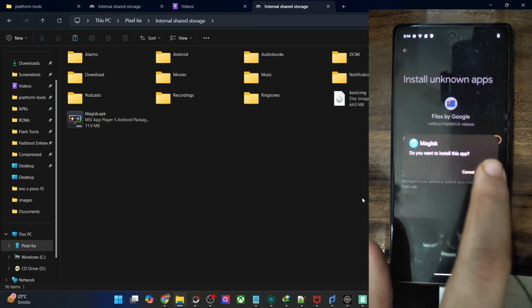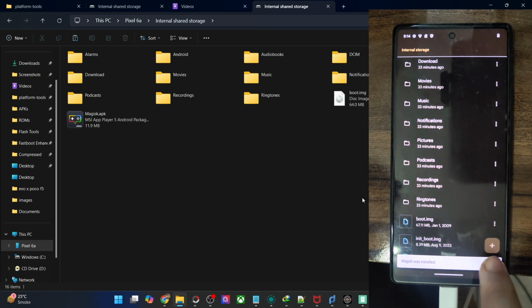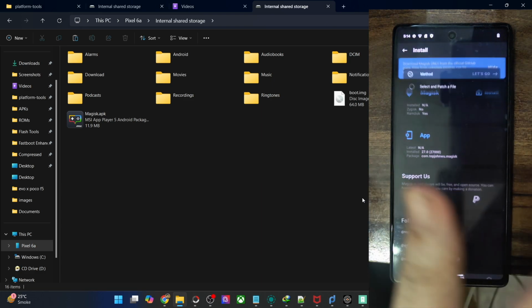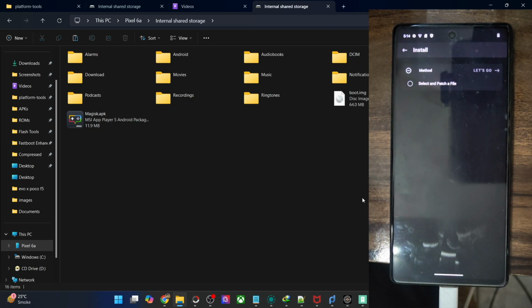Enable install from unknown sources, tap on install, and the app will be installed in a few seconds. So let's just wait, and Magisk is now installed. Tap on allow, then tap on install next to Magisk. As of now, I'll show you how to patch both the files. The steps to flash the patch, the boot and the init boot file are the same.